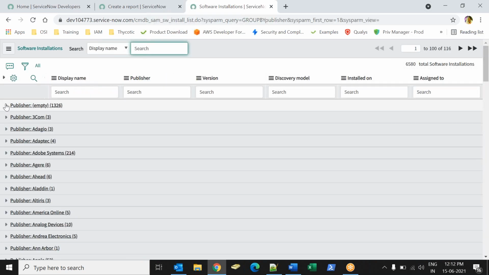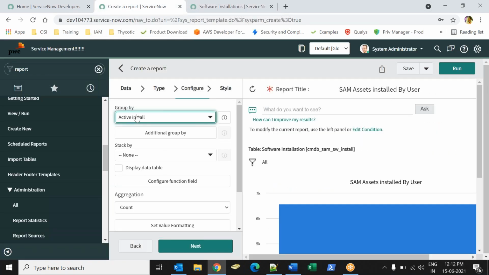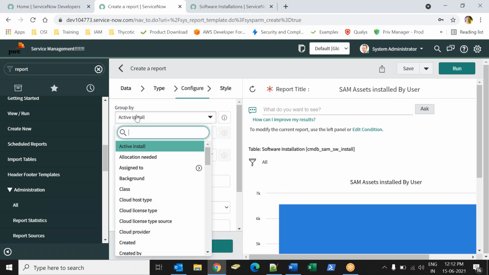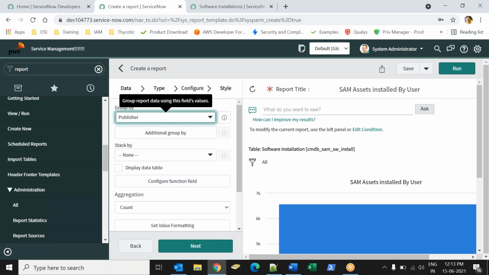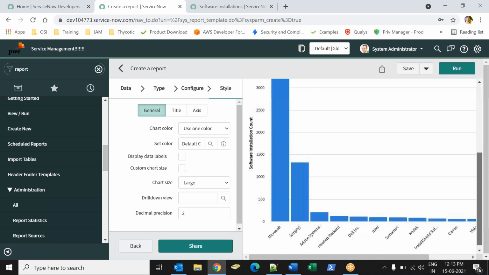See now, we have 3 IdeaGo 3 and Adobe System 240 software, something like this. This is a group by. Okay. Now similarly, what am I going to do? I'm going to group by publisher. Sorry, publisher. Right? Hit next. Aggregation will be count. Next. Then you will have a report ready here.